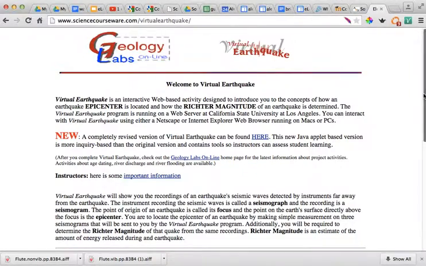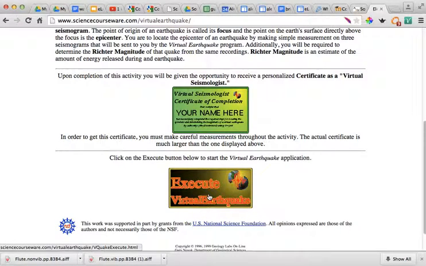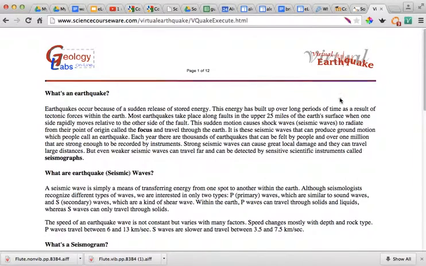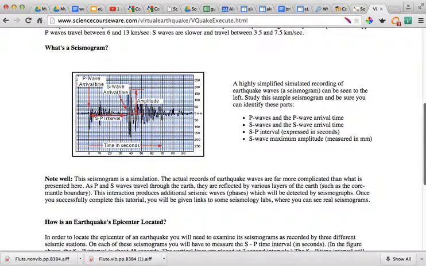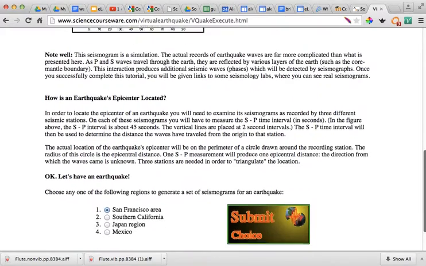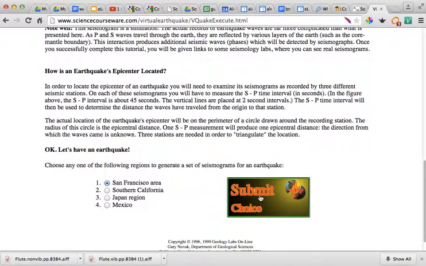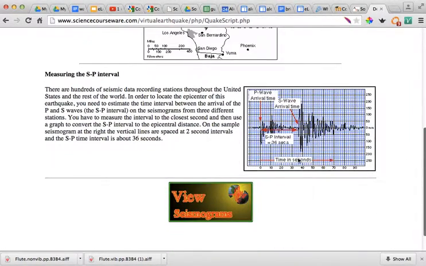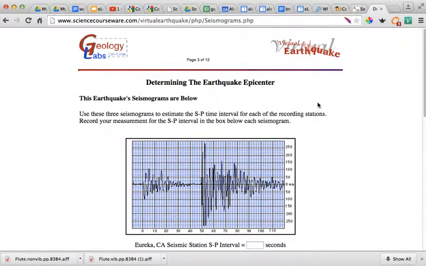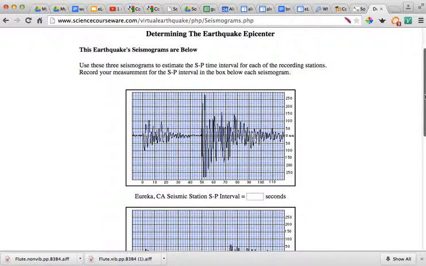So here we have the website and we can execute the virtual earthquake activity. This gives us lots of information. You can stop this video at any time to view the information, and it describes the simple form of a seismogram. So let's select an earthquake. We've got the San Francisco one here, and it explains how to measure the SP interval, the time interval between the primary waves and the secondary waves. So we've got to measure the time between the initial primary wave and the initial secondary wave.